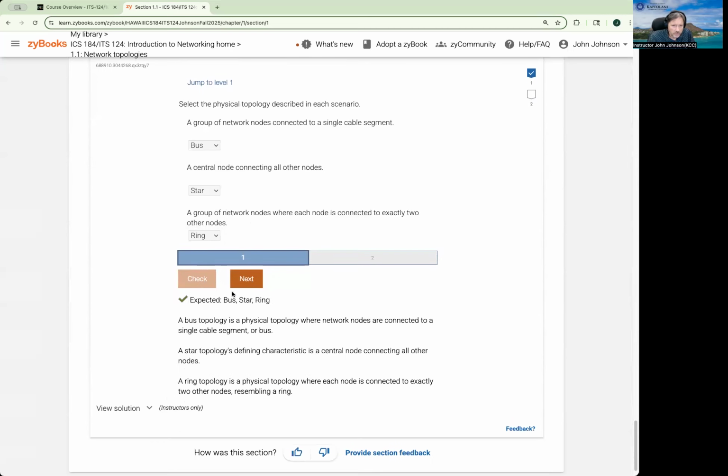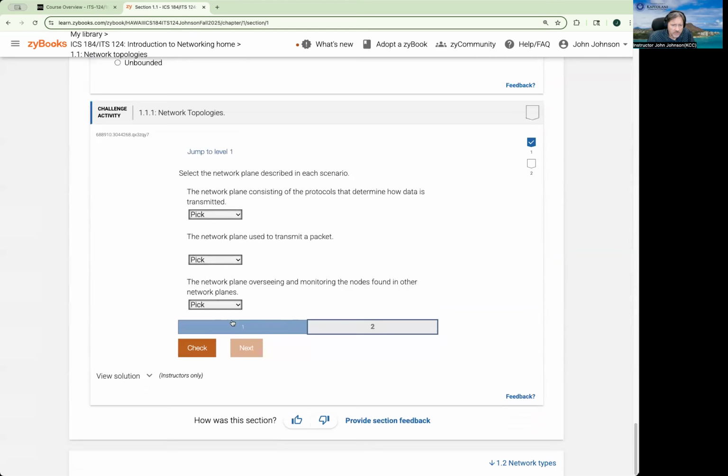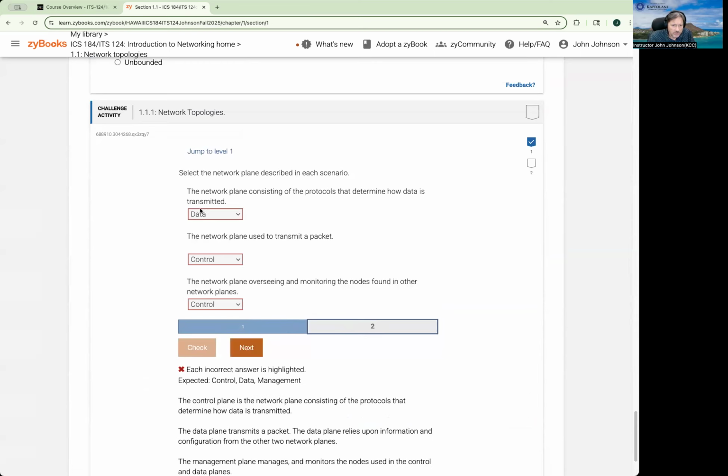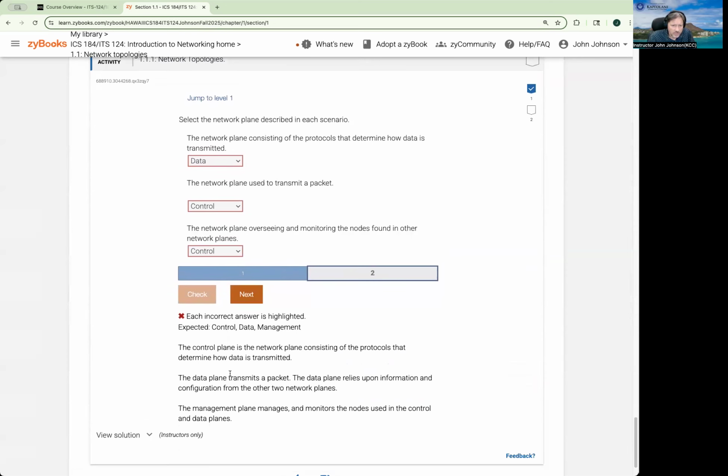I should have gotten one wrong just so we could show it. I'll do that. So after you've done that, you click on next, and you're going to go to the second level. If you had missed something, like we'll just randomly select things here, not even looking at the questions, and you hit check, you would get a red highlight on the ones that you missed. It tells you what it expected and what it got.